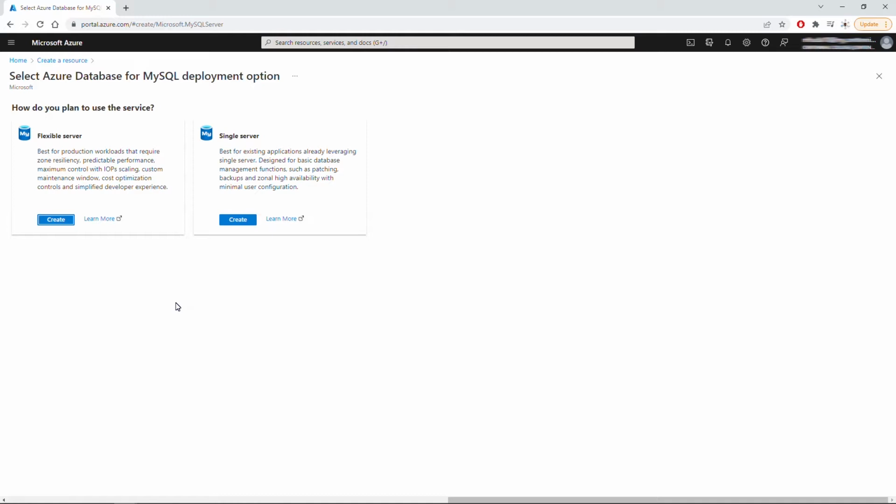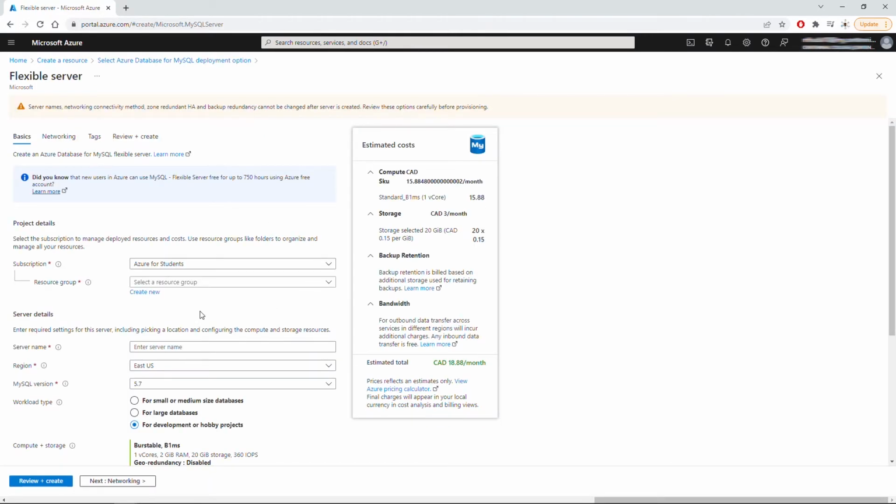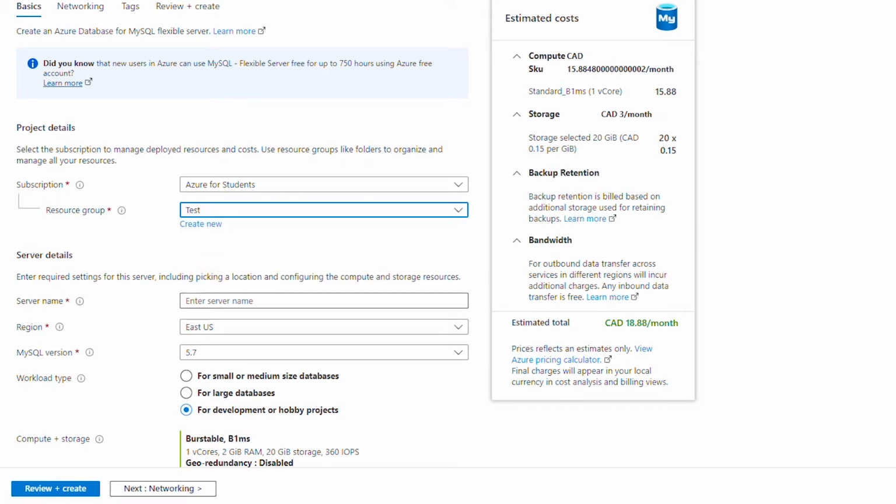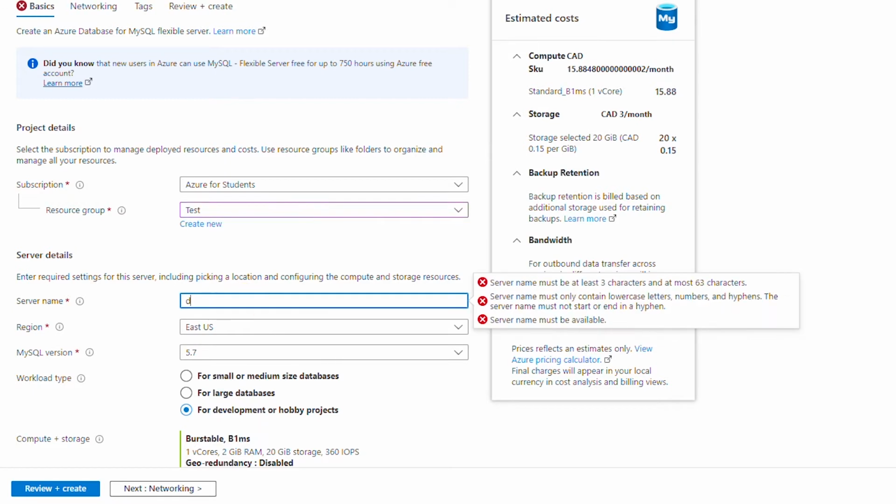And I have two options, flexible server and single server. I'm going to choose a flexible server, so I select create in the flexible server area. I will select the resource group that I created before. I will give a name to the server. I will keep the region US East as the default and MySQL version 5.7.